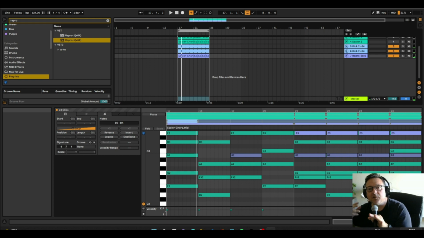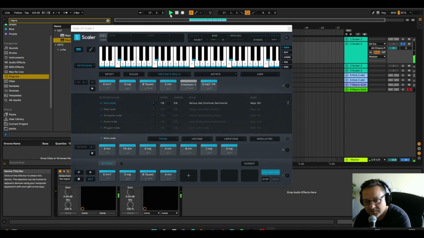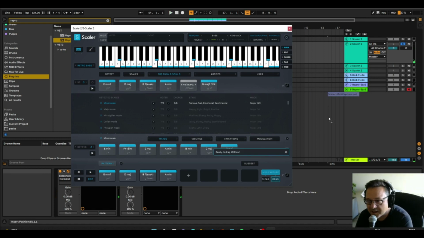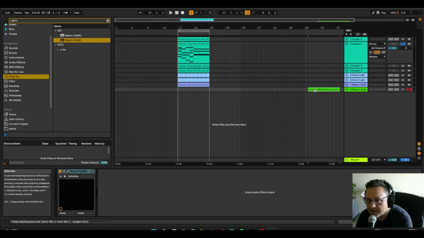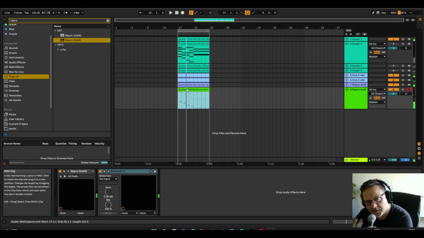Now we're going to do the same thing with the bass. We're going to extract the MIDI, click on this MIDI capture button. It's going to capture and record the MIDI that we're playing. So let's just start now. Let's drag that baby onto Repro and hopefully it's going to sound okay. Let's just solo it first. I'm going to put a few effects on that bass just to give it a bit of extra punch.